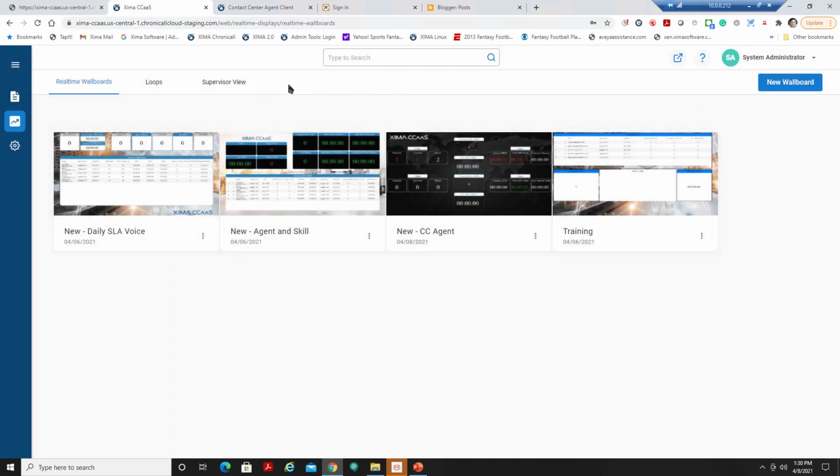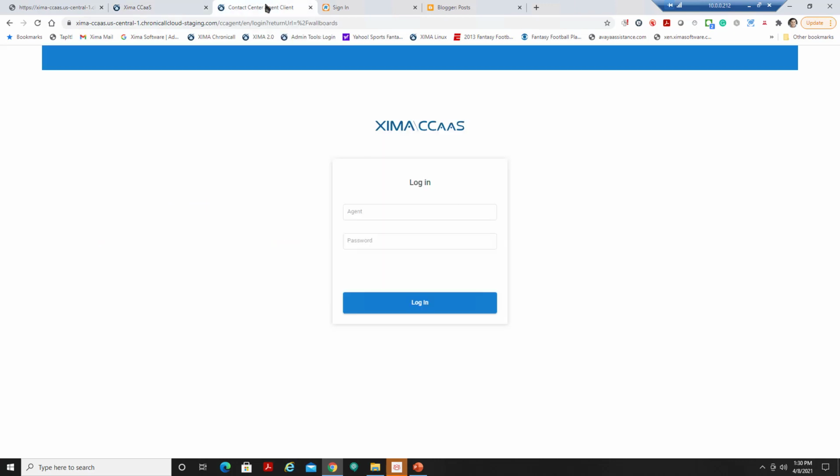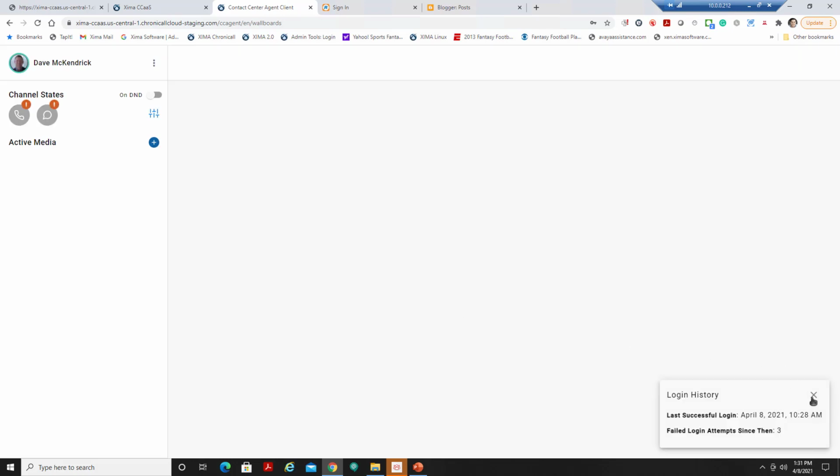Next, the agents are going to log into the Contact Center Agent Client, which is a slightly different URL that ends in CCAC or CC Agent. From the drop-down list, they'll just select their username and their phone number, which is pulled from the UC or UCaaS system. Their password by default is their extension number, but they can change that once they've logged in.